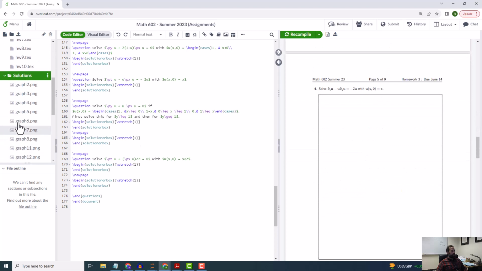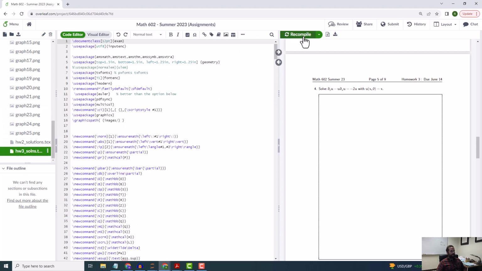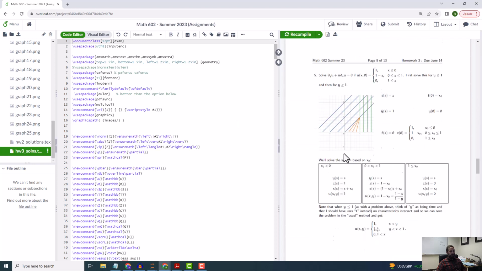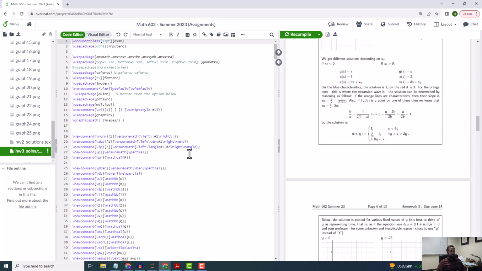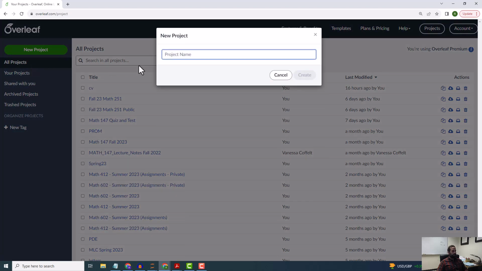I have a folder down here that has the solutions. These are all the graphs. At some point I just started putting the solutions in the private file. And so this is what we have here. Okay, method of characteristics. I hope some of you are having warm and fuzzy memories. Anyways, that's what it looks like inside a project. I'm going to go home and start a new project, a blank project.